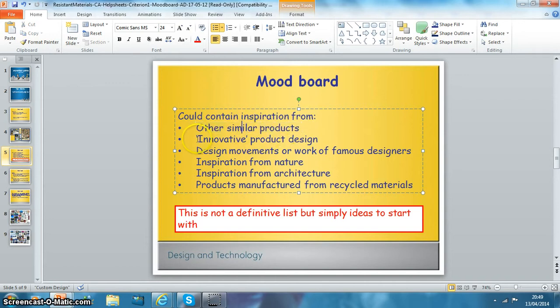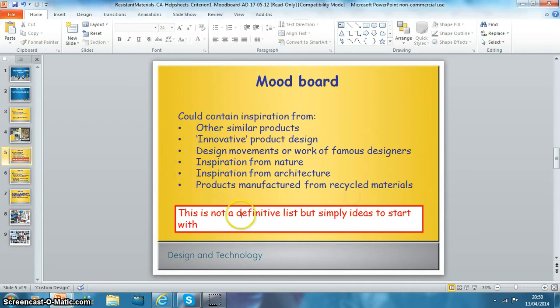You might want to look into what other product designers are doing, what innovative products they've created. You might like to look at what design movements have come in the past that were successful and that you like the look of, or the work of famous designers. You might look for inspiration from nature, or from architecture, which is a common theme for designers to use. Or you might look at products that have been manufactured from recycled materials. That can give you some quite nice inspiration as to how to use existing materials already available to you. Now, this is not a definitive list, but it's a starting point.